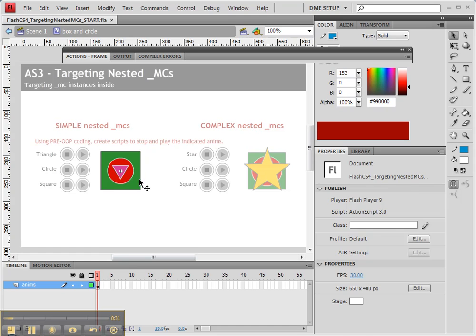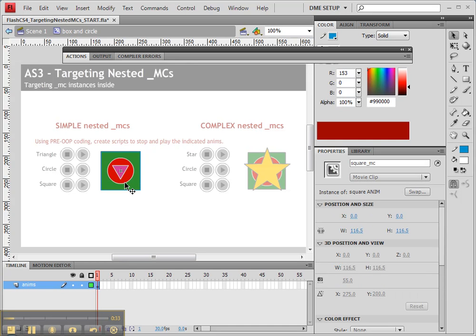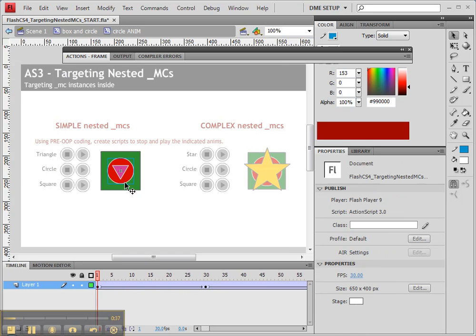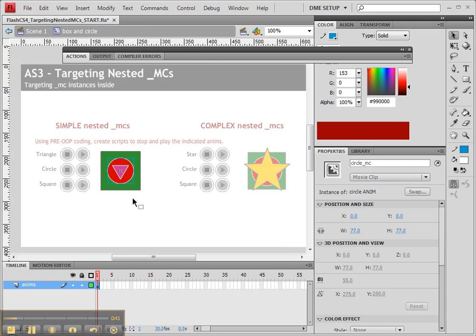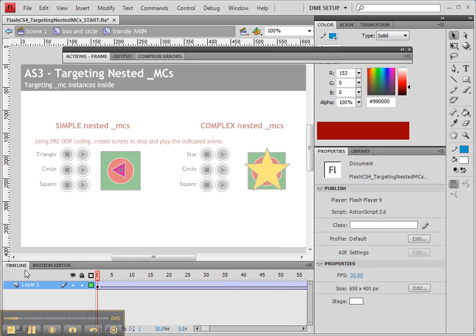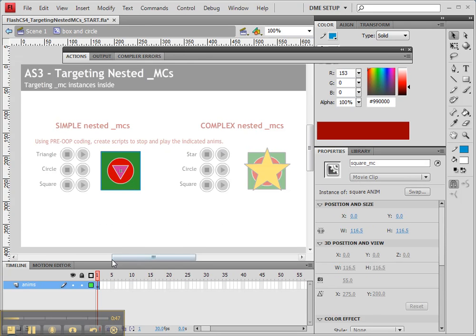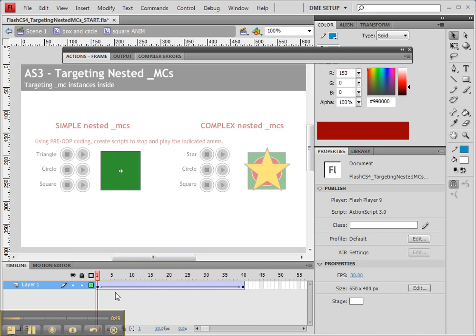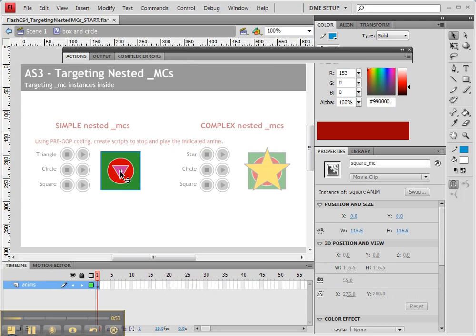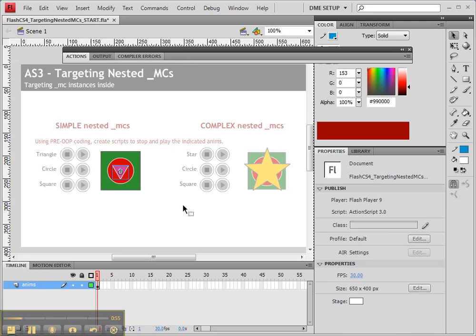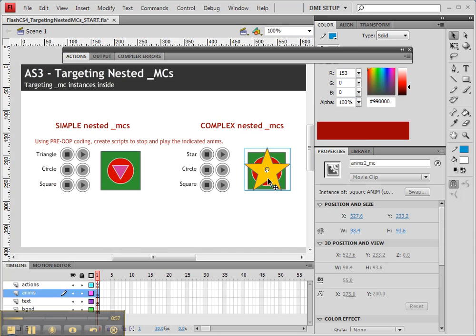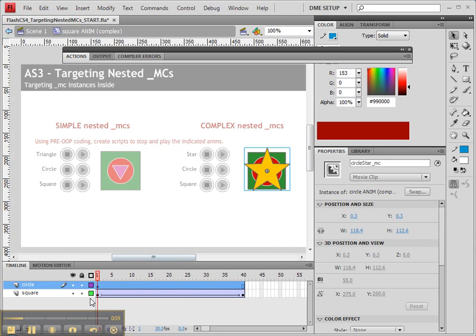If I go inside here, you'll see I have a timeline of all the animations together, one movie clip. Inside here I have the circle, then the triangle, which has its own independent timeline, and then a square as well. I've basically taken very simple animations and put them right on top of each other in the same movie clip.